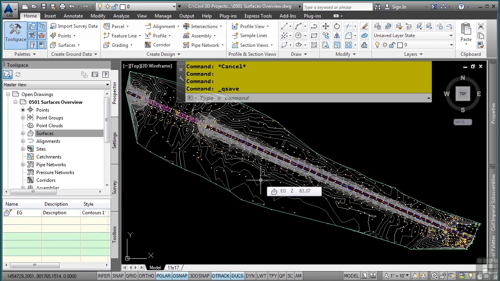Surfaces are used to represent an area of land on the Earth. They contain three-dimensional geometric data such as points, contours, break lines, and boundaries. Once surface data is added, the surface is made up of triangles or grids, which are generated when Civil 3D connects the points that make up the surface data.